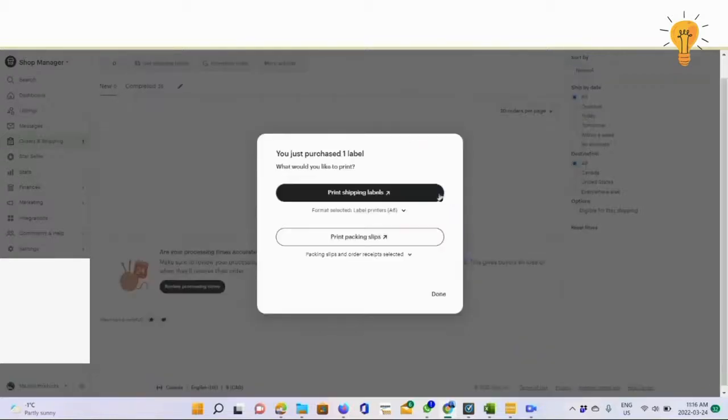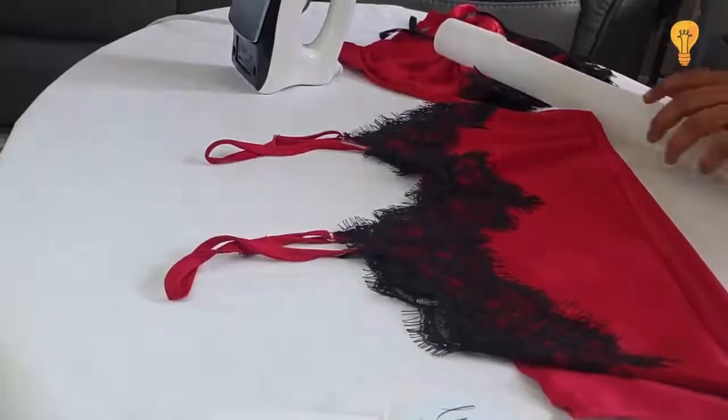Once you purchase it, this will pop up over here. It will ask you to print your shipping label, also to print the invoice. So let's go ahead and print the shipping sticker, the label. So this is the order.